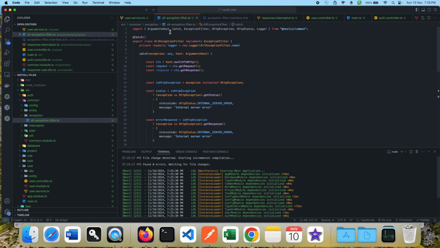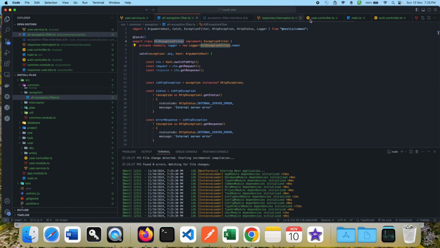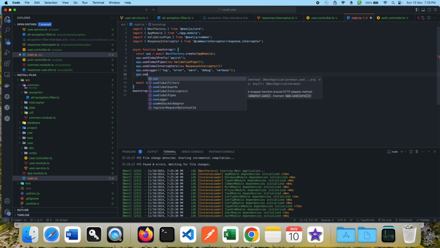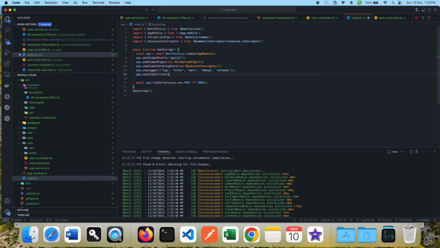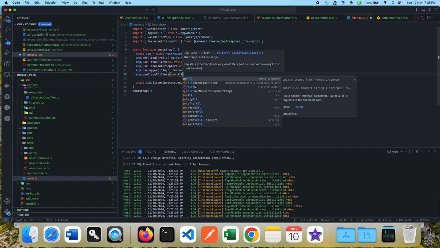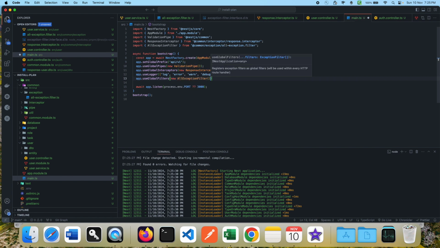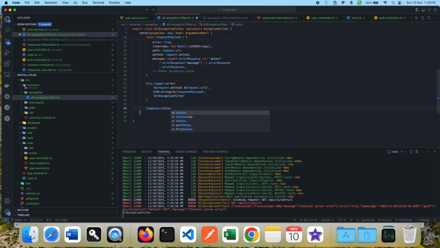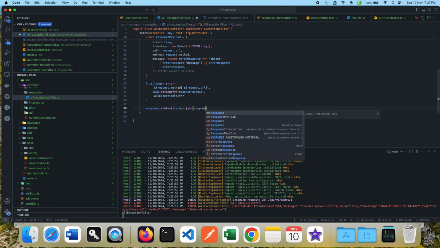Now this should work, but before I test it, I need to configure it as a middleware in main.ts. So here what I'm gonna do, I'm gonna use app.useGlobalFilters, and this time I will be using new AllExceptionFilter. I need to put return. So how we can respond back to the client? We can use status as we do in Express. We are doing it similarly, response payload.